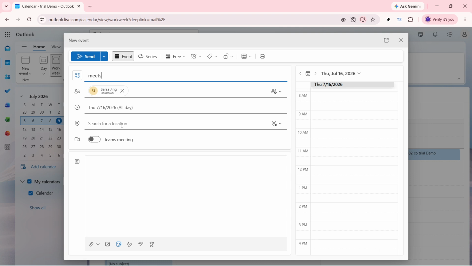Now for the key part, click on Teams Meeting. This is what adds the Microsoft Teams joining information to the Outlook event. Once selected, Outlook will generate the online meeting link and attach it to the invitation automatically. This makes it easy for everyone to join from the calendar invite without needing a separate message or manual link.